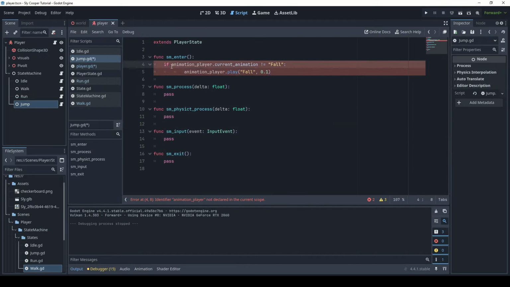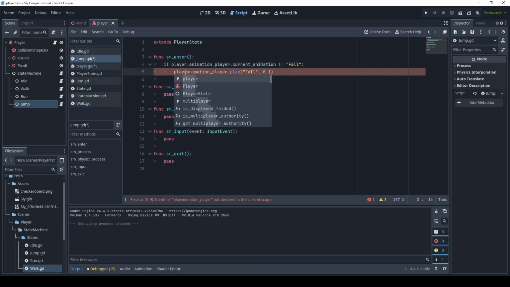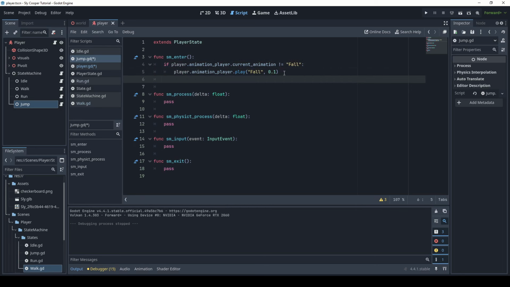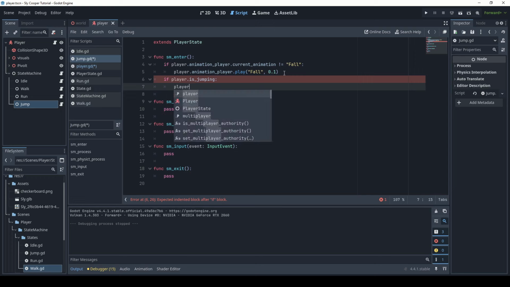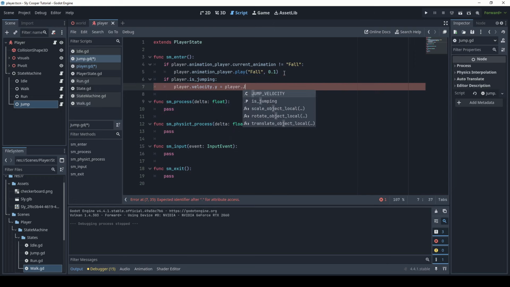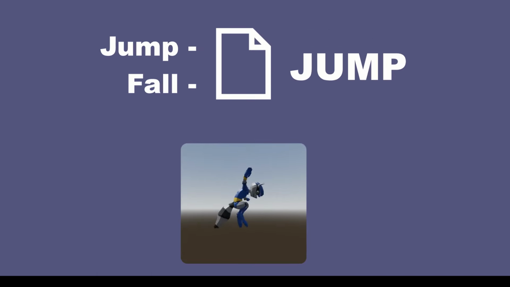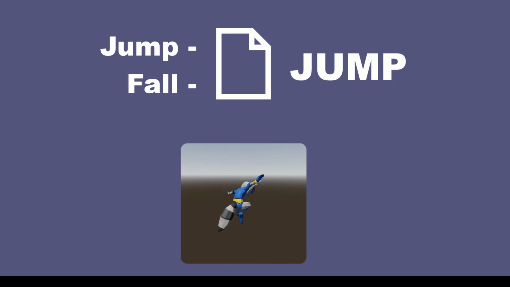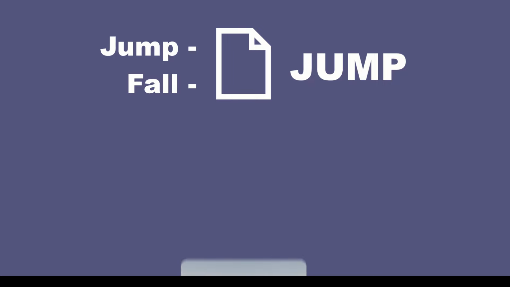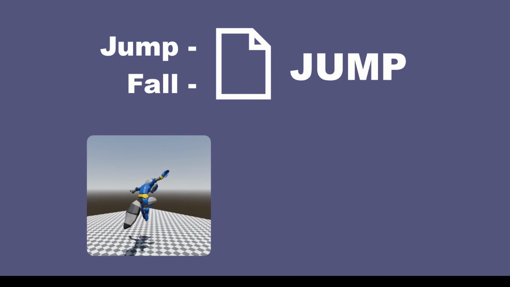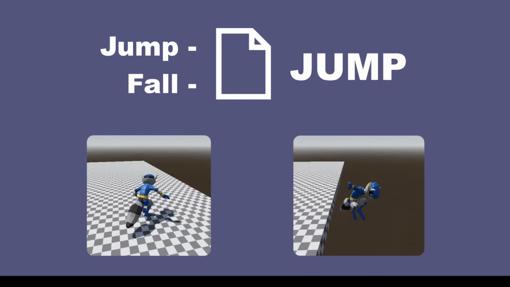Just like in the previous states, in enter we'll add the logic to play the jump animation. Then, we'll check whether the player should actually jump. Since both jumping and falling use the same animation, we'll keep them in a single jump state. In enter, we'll check if the jump input was triggered. If yes, the player will jump.